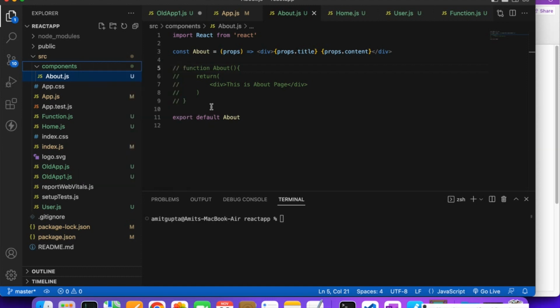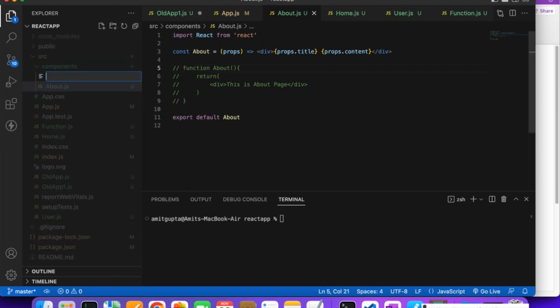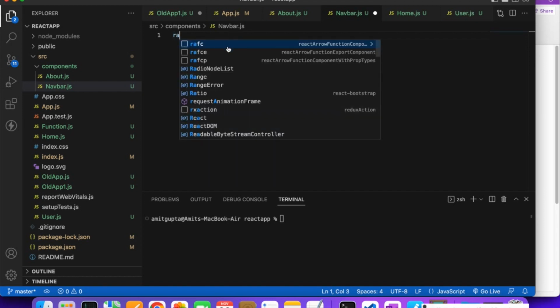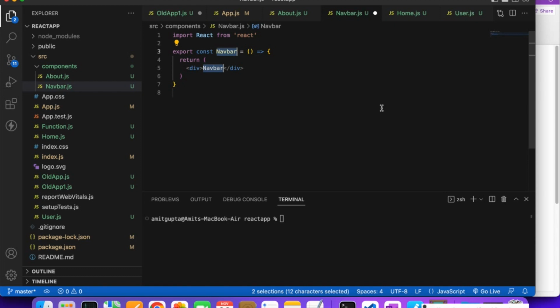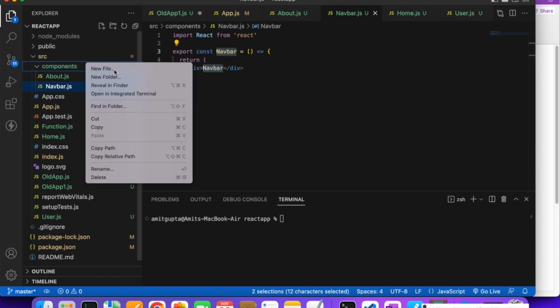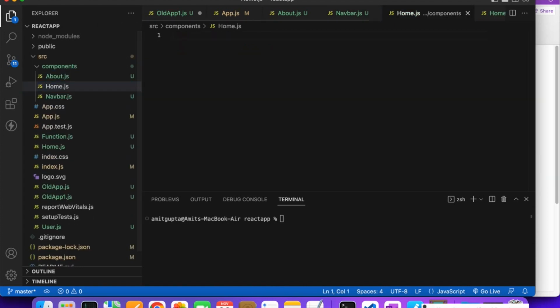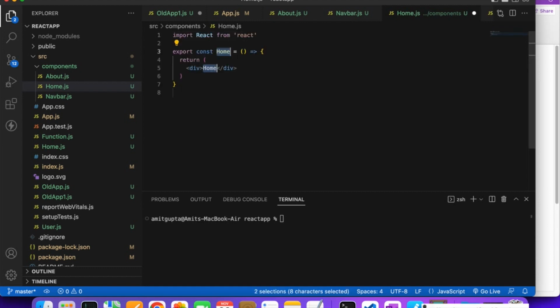We are going to create a new file inside the components folder, and I'm going to create navbar.js. Here I can create the React arrow function component, like I have shown you in the last video. RAFC, we can create it like this. You can see it creates this function by default in a second. You just need to save. Then we create another new file, home.js, and here also I type RAFC. We get this one as well.